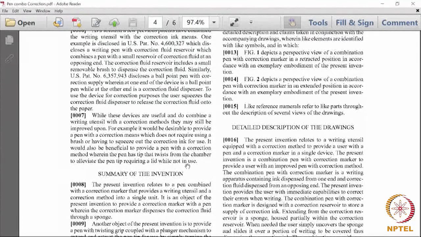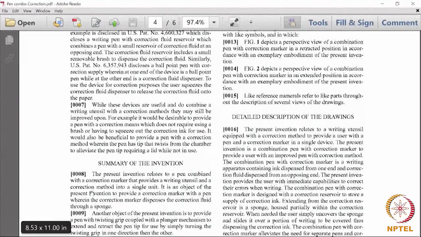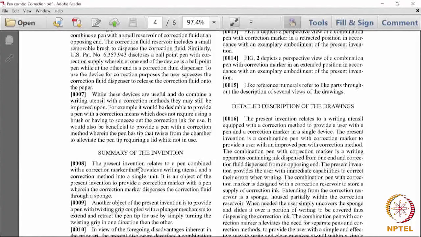Now, para 7 ends with the state of the prior art. What is that existed before this invention came into being? Now, summary of the invention will talk about the invention. The present invention relates to a pen so and so.